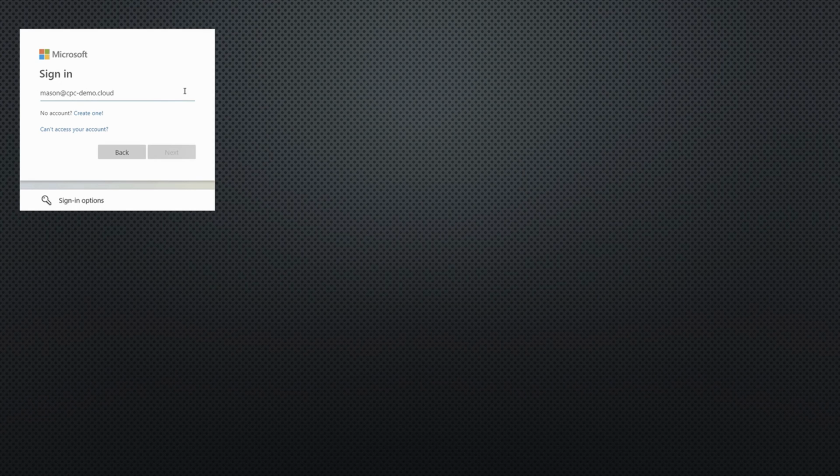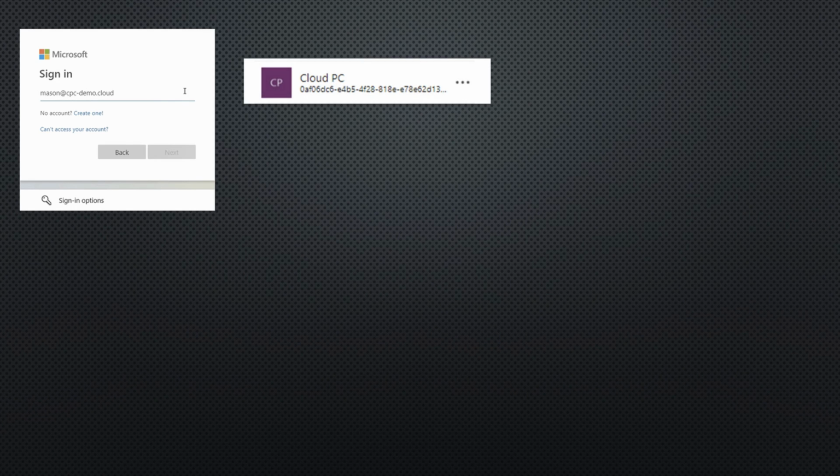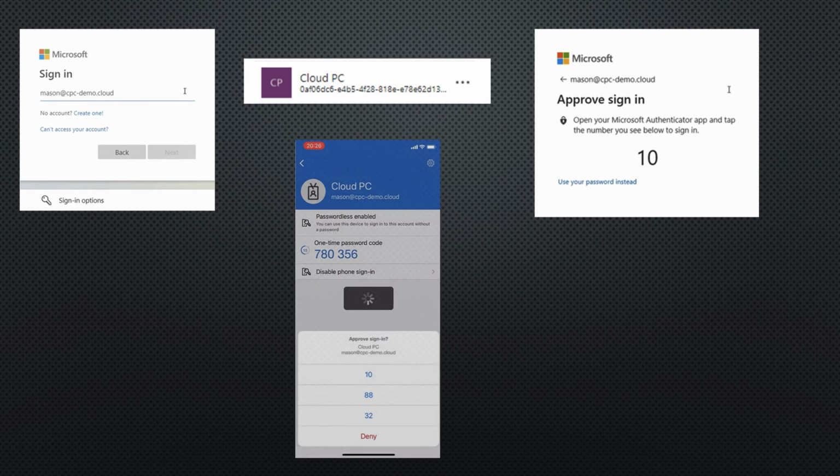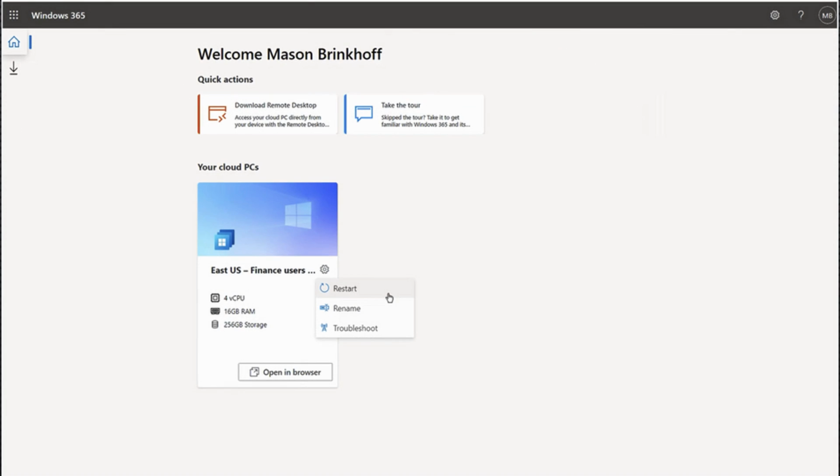So from the end user experience, this is what the end user will see. The end user will just log in. They will then say, yes, I want to connect to this cloud machine. They'll need to approve sign-in, multi-factor authentication, absolutely critical here. So assuming that they've got the authenticator app on their device, they'll then go and authenticate. And of course, they'll then get their menu here.